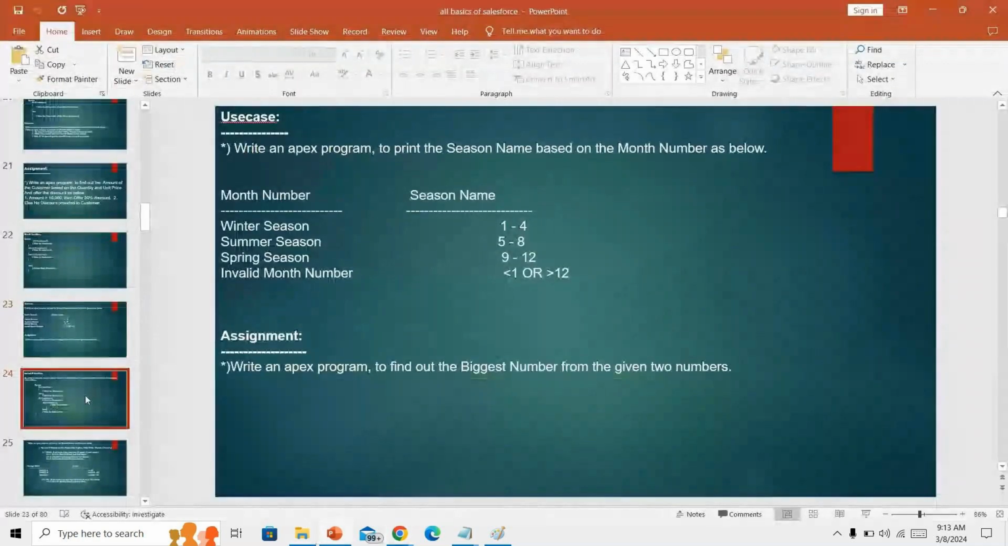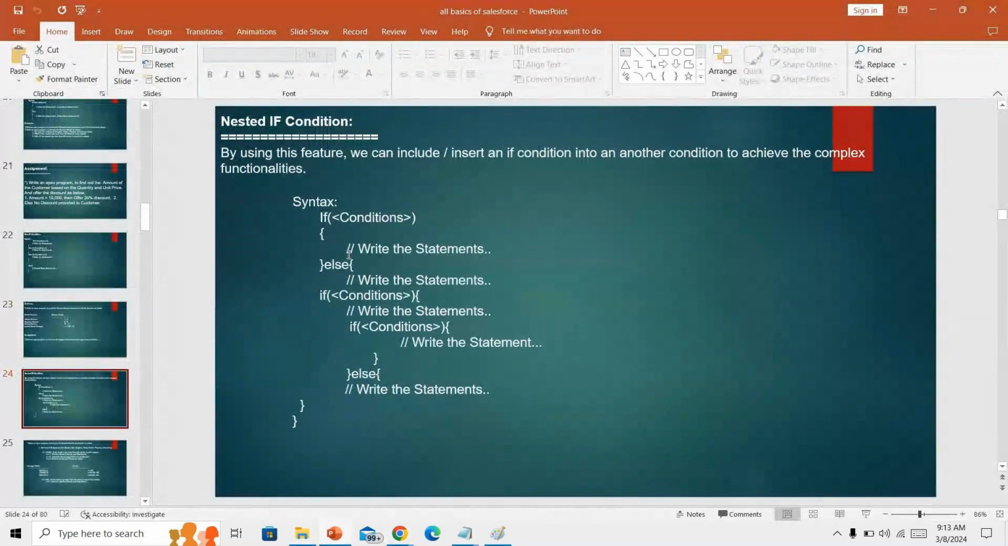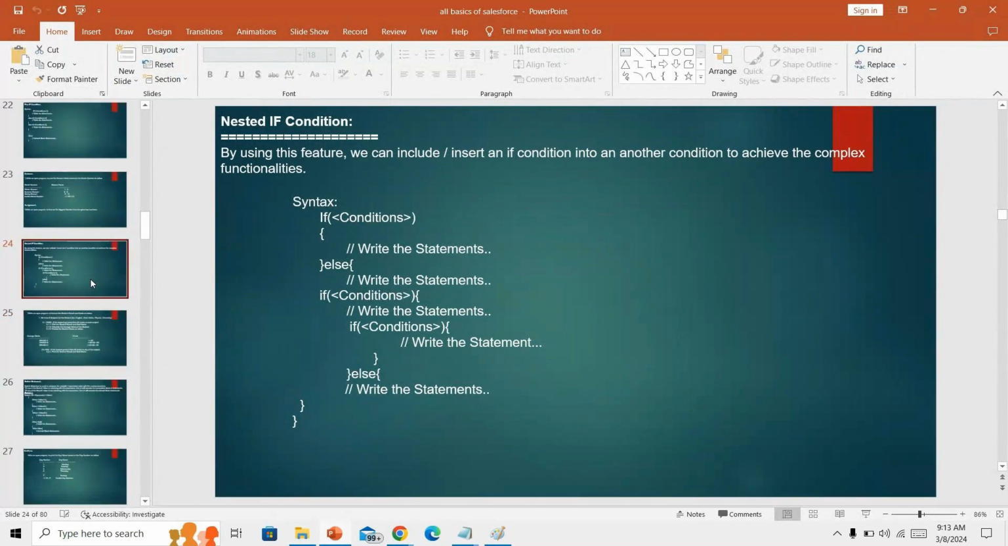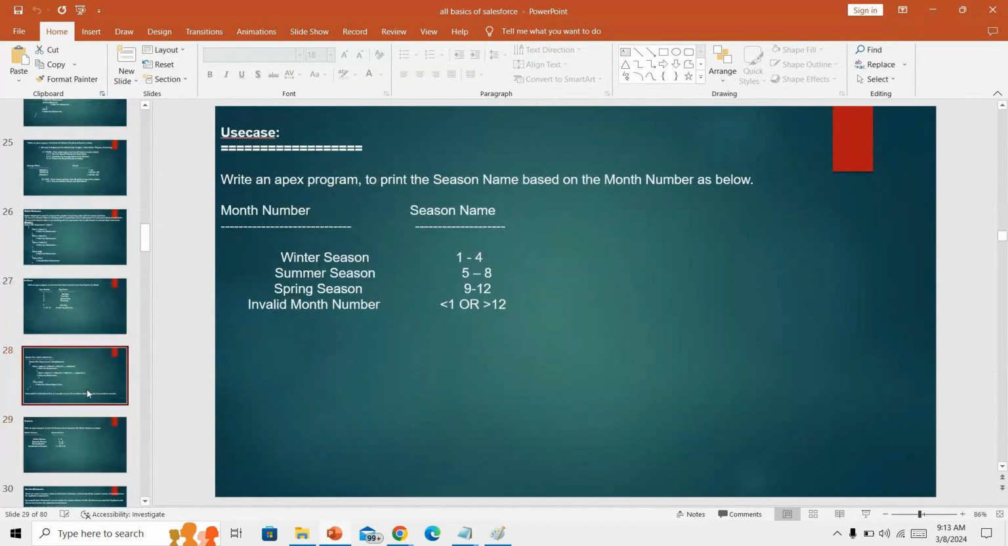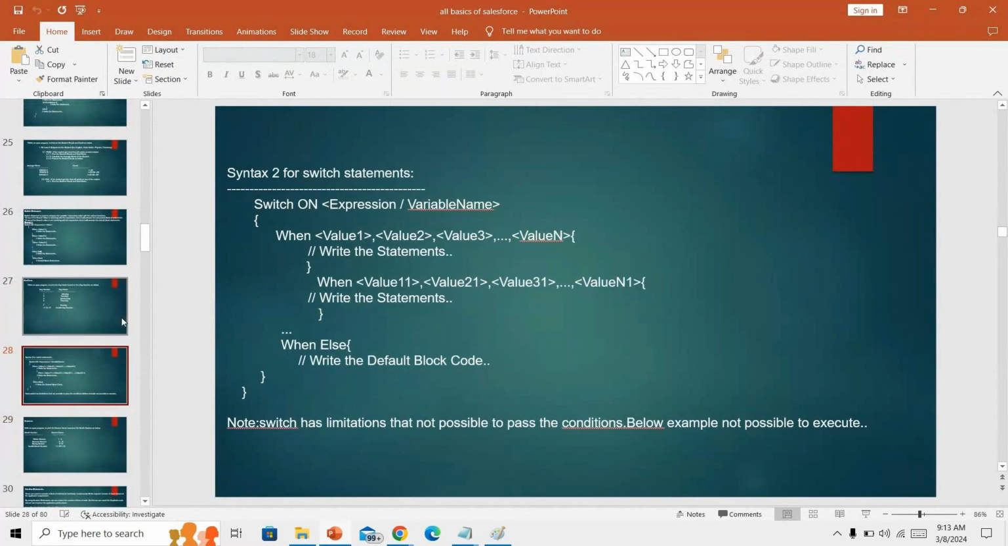Nested if means a condition inside another condition. Normally we'll use if else like that. In real time, 90% of the time we will not use nested if. We will not use switch also. In real time, definitely we will not use switch also. I'm saying again.